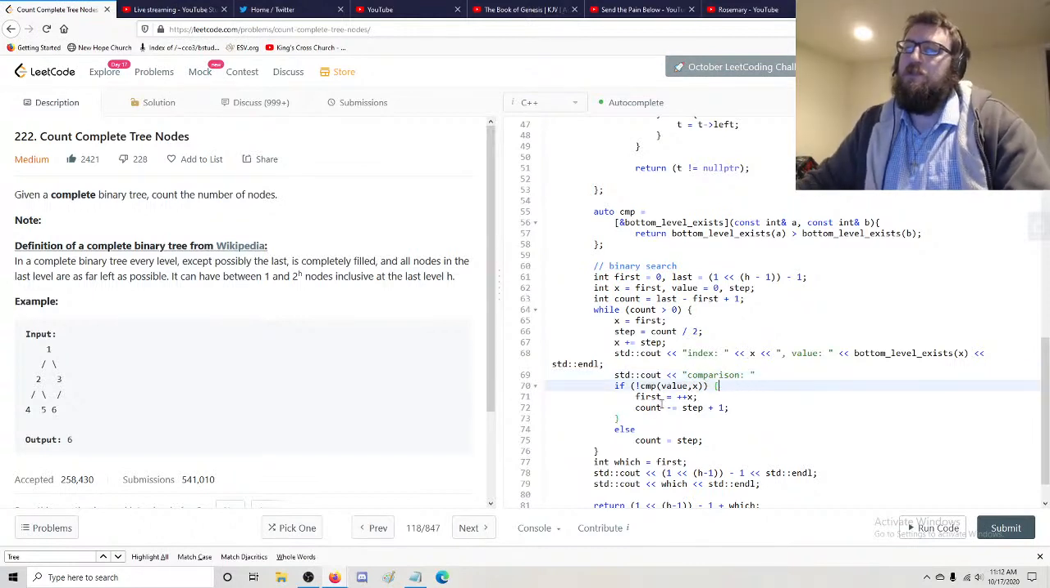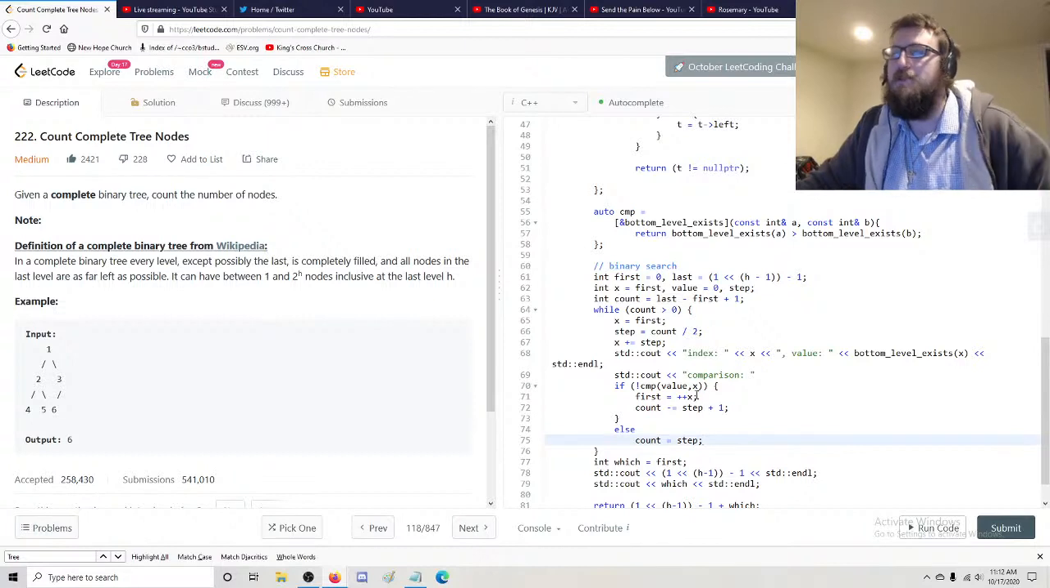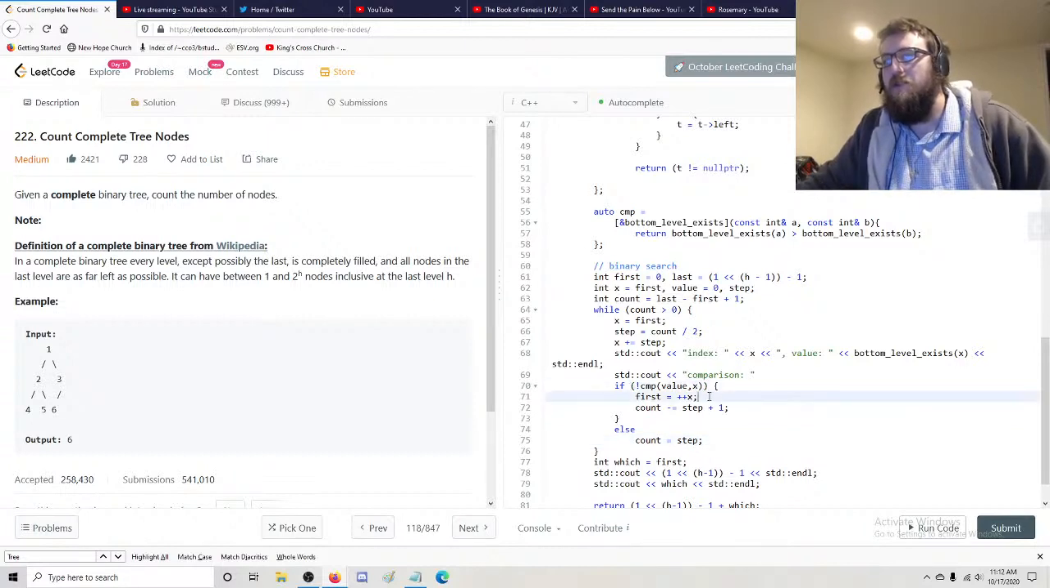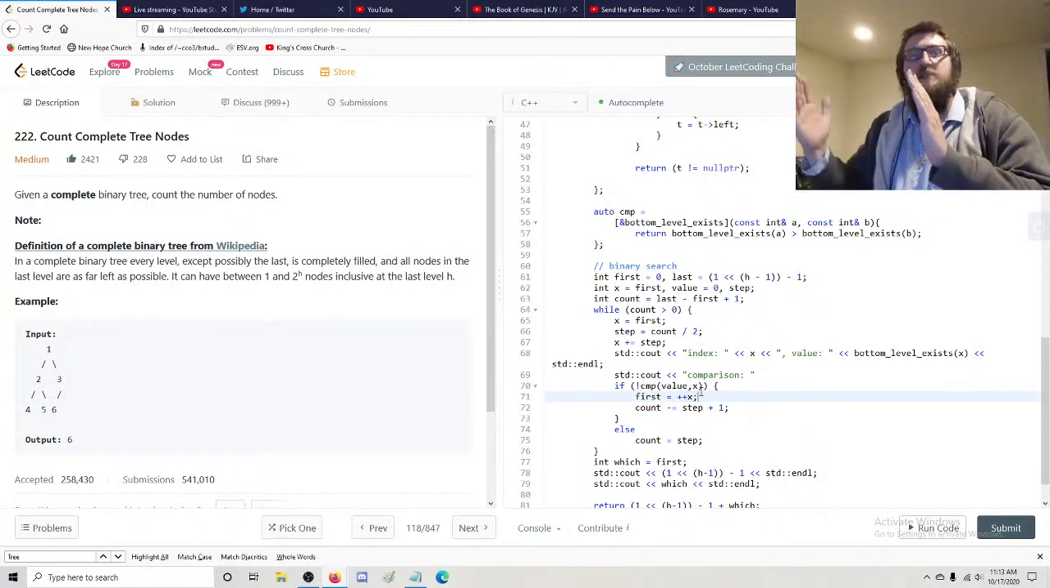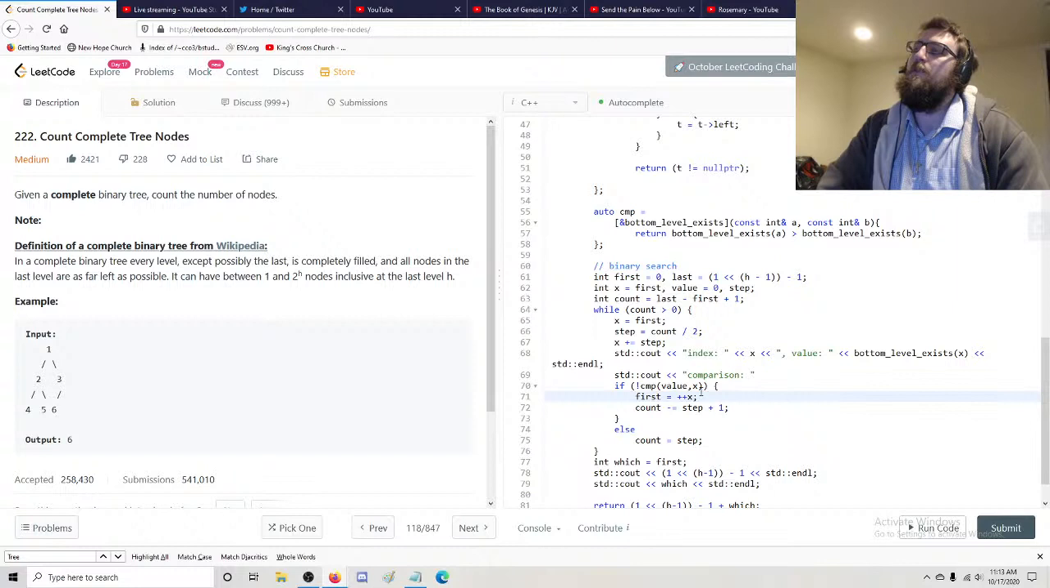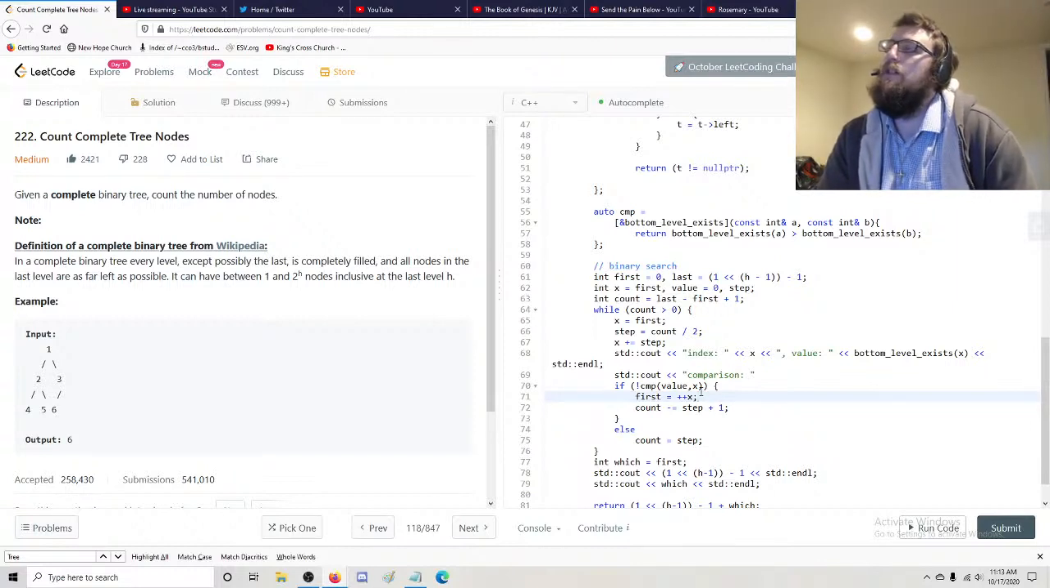So what this is going to do is, if this comparison is true, then we're going to set the first to be x plus 1. That means we're gonna move to the right side. If the comparison is true, we're going to move to the right side, which in this case means that if the first value is greater than the second value. Yeah, so if you have true and false, we're going to move to the right side.